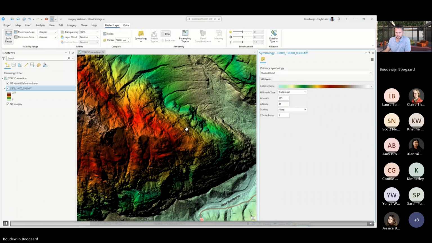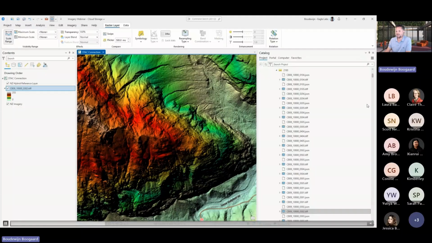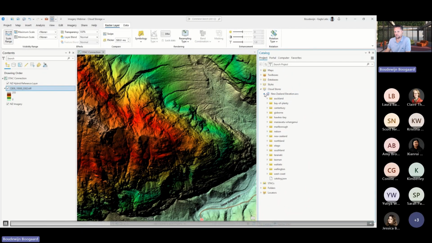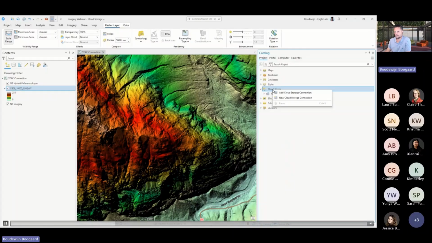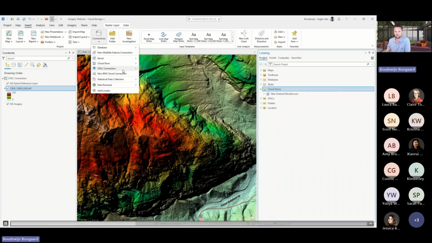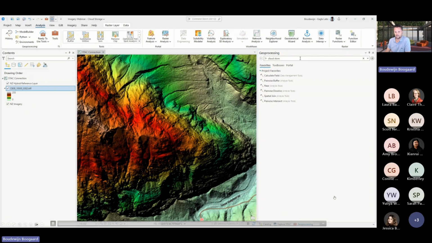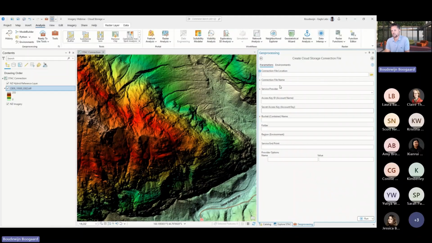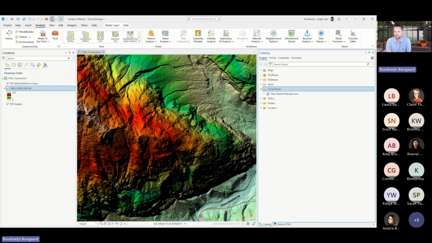So that's pretty cool. Now let me show you how we can add a cloud store, and there's a few ways. There's always a few ways that you can do things in ArcGIS Pro. If you have a cloud store connection already, like this New Zealand elevation, you can just right-click on the cloud stores and create a new cloud storage connection from here. The other way is through the Insert tab on Connections. You can find the STAC connection, but also the cloud store connection. And create a new connection here. And the last one is using the geoprocessing tool. So that also allows you to automate it if you need to.